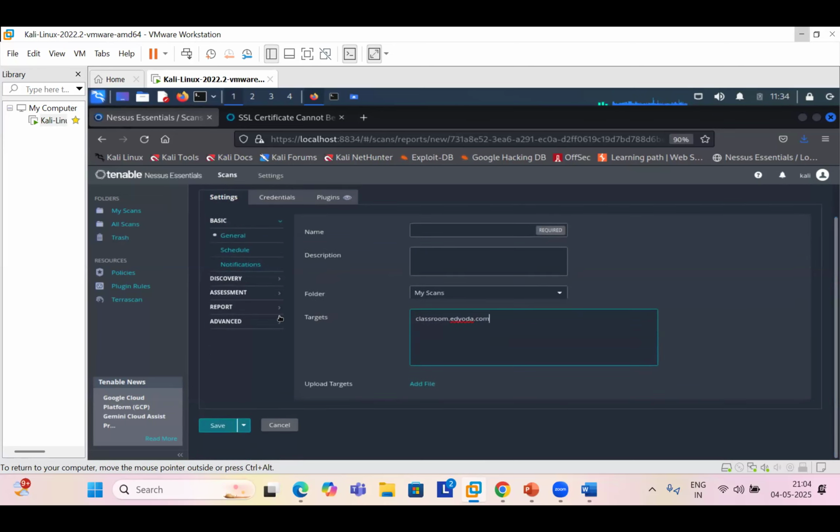Okay, so let's go here in the settings, and then under the save, you will see the option of launch. Then you can launch the scan.